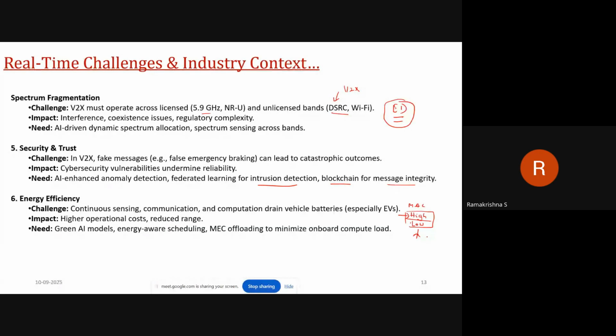These points, like spectrum fragmentation, security, and energy, are not side challenges. They are the main part of the V2X challenge issues, such as making it more safe, reliable, and sustainable. So these points need to be understood, and we need to address those issues.